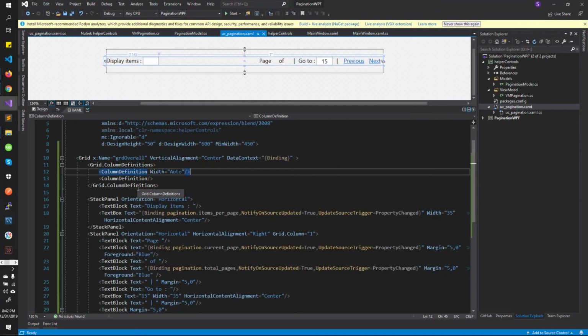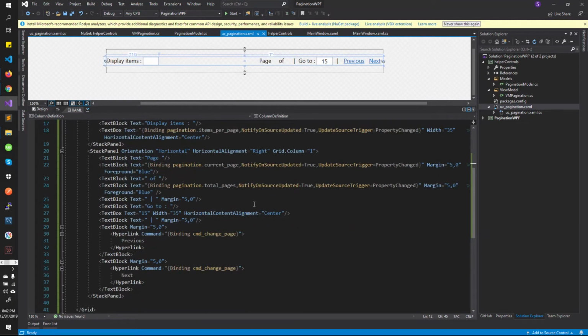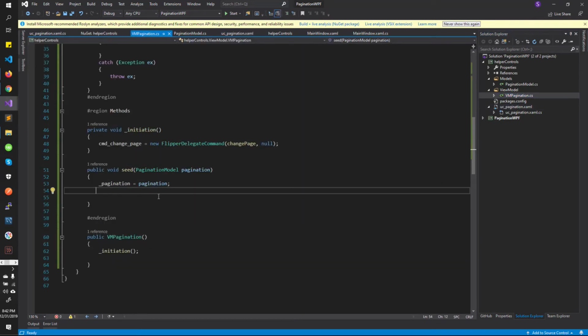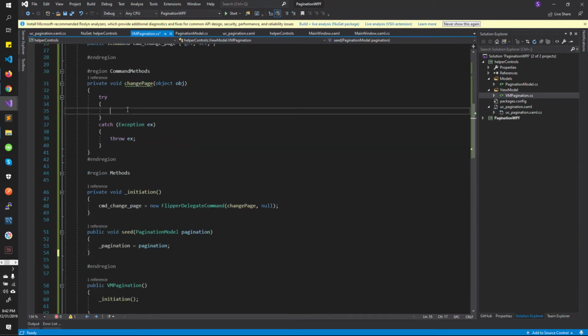So we have seen how to create the view model, and then we have also seen the basic integration. So now we will take it forward. We have bound everything here as of now. The next step is to change the properties based upon the user command. So we have the change page here. So when the user says change page, we need to change something.